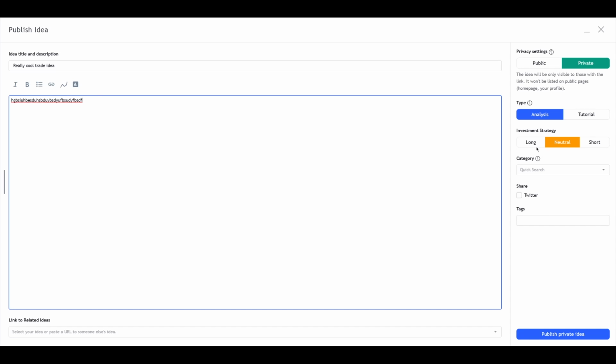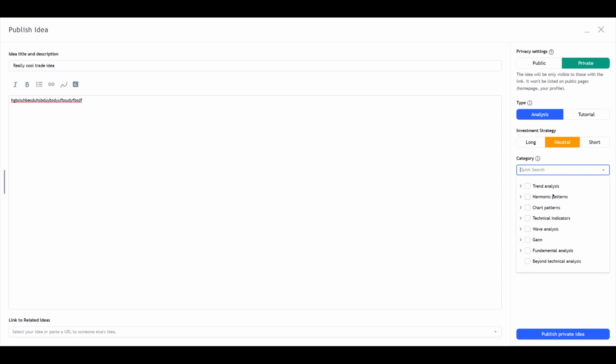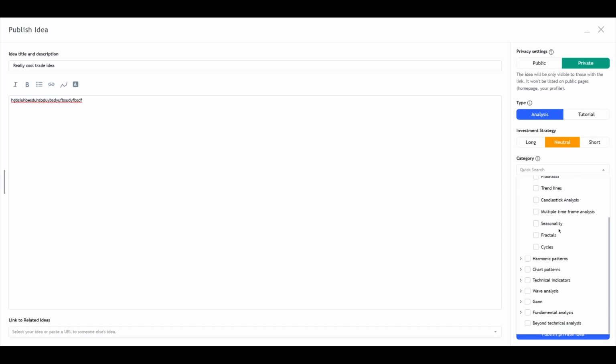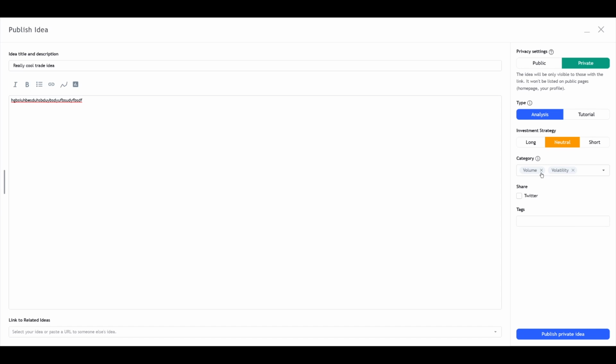And then if we'd like, we could choose if this strategy is biased more to the upside. So that's where you'd click long, short, or maybe you're a bit neutral. And then you would click on a category here. You could obviously filter through all of them. There's dozens of these, but let's say our idea is revolving around using volume, for instance, then we would click on that, and maybe let's include volatility. So that's where we have these selected.